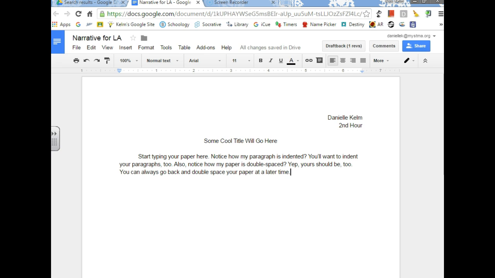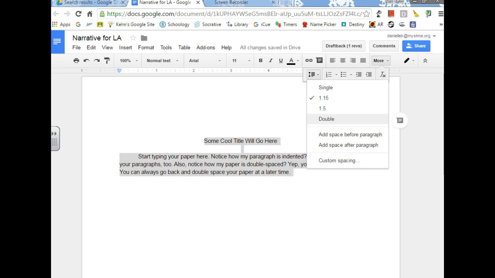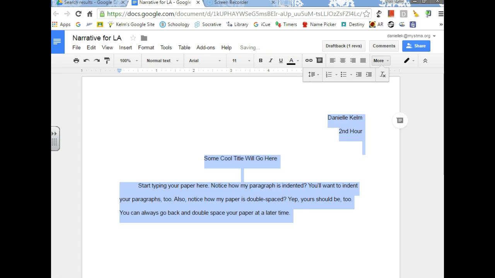You'll notice how I've got my paper set up. You can format yours the same way. I'm going to go ahead and select my text, and then I'm going to find the spacing option, the line spacing, and switch that on over to double so that my paper is double spaced.